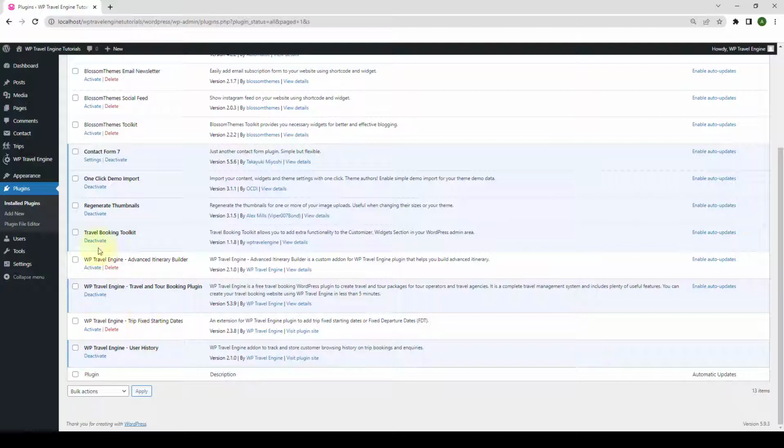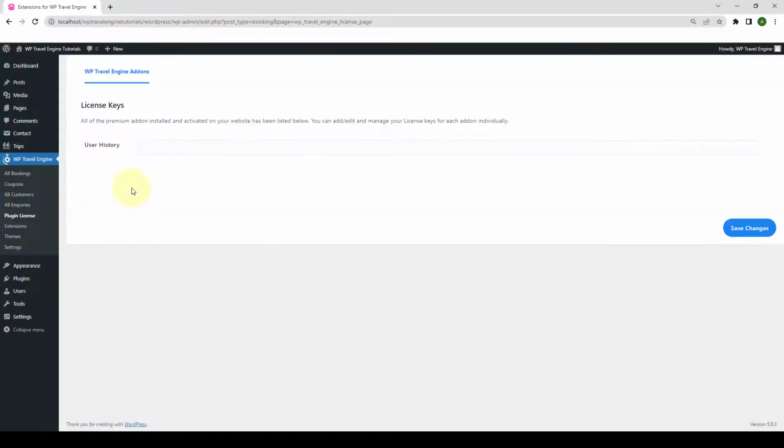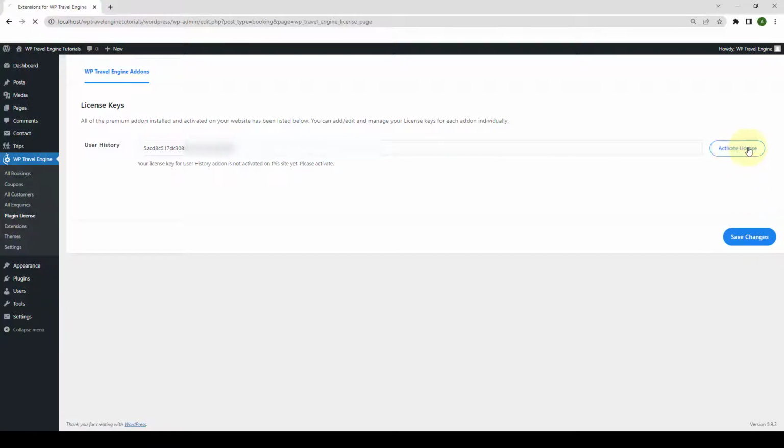Next up, you need to navigate to WP Travel Engine, then go to Plugin License. Enter the license key that you received during the download of the add-on. Your license key looks something like this. Click on Save Changes. Click on Activate License. Your license key for User History add-on is activated on this side.